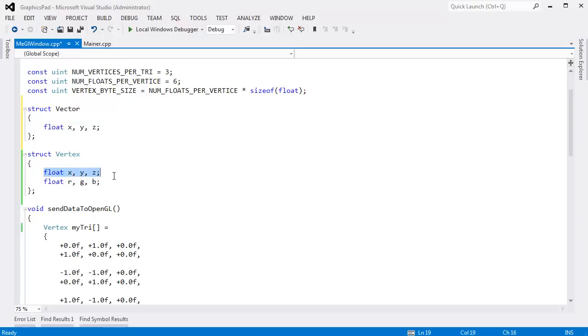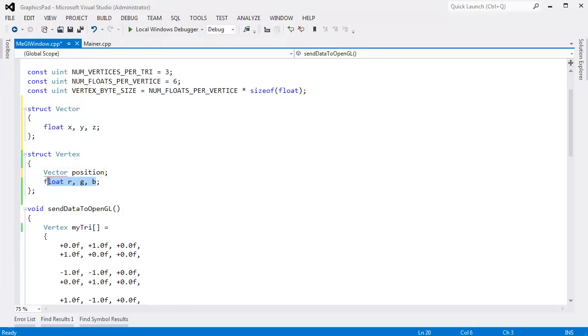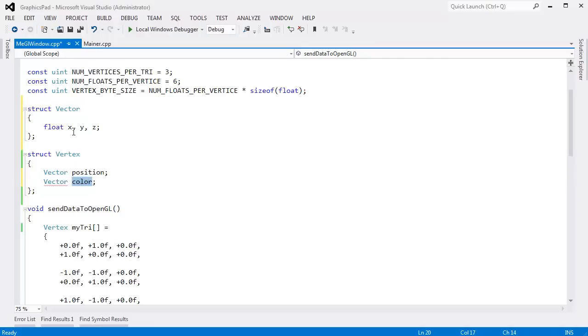And now instead of saying float x, y, z right here, I can say vector position and vector color. Obviously, one disadvantage to this approach is now my color stores an XYZ instead of an RGB. But really, a color is a vector. If you do enough color math, and we'll do plenty of color stuff, you realize, hey, colors behave a lot like vectors. That's kind of cool.